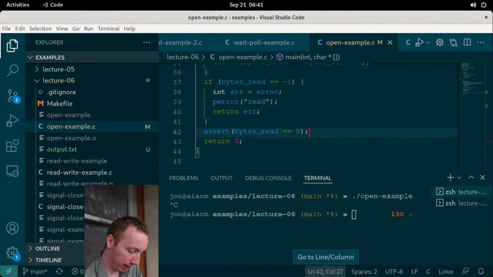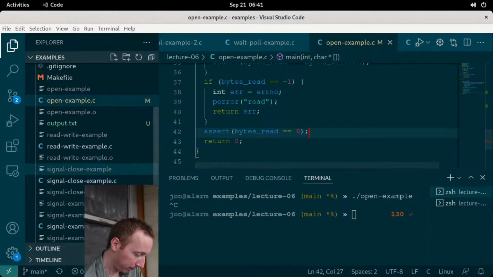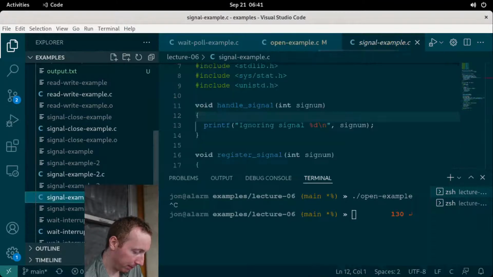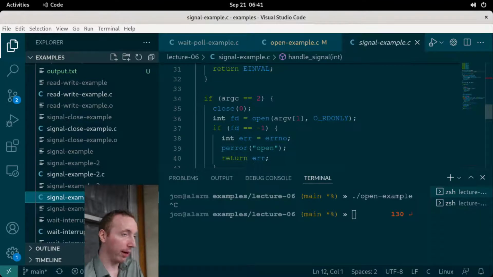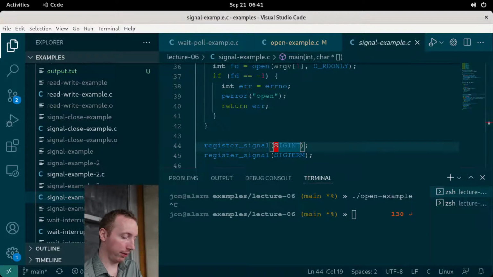It's a bunch of code that we can gloss over, thankfully. So in our signal example, it's otherwise exactly like our open example. And the only thing new is these register signal functions. All it does is register a signal handler to run whenever this process receives the signal. So this wants to handle SIGINT, so Control-C basically, or SIGTERM, which is the nice way of saying shut down.